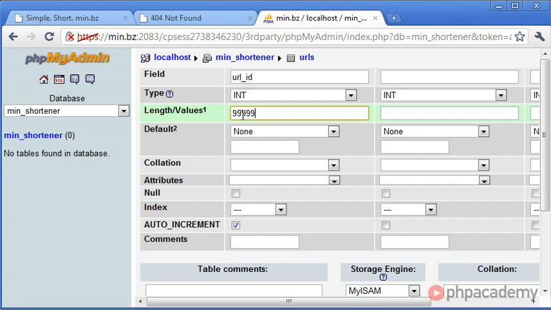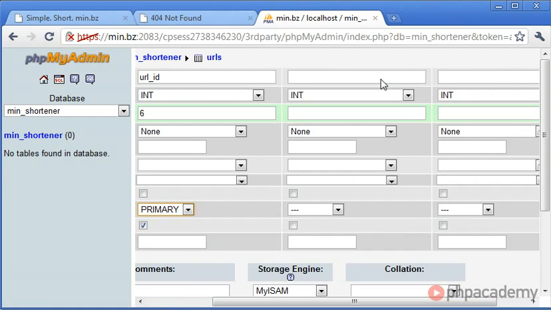And we don't really need more than 6. I mean, if you are expecting to have a lot of URLs shortened, then you can of course increase this to maybe 8 or anything like that. Default it's 11, so we're going to create this as 6 for now. We're also going to put the index as primary, and like I've already checked, auto increment, which is going to increment this number upwards every time a new record is inserted.